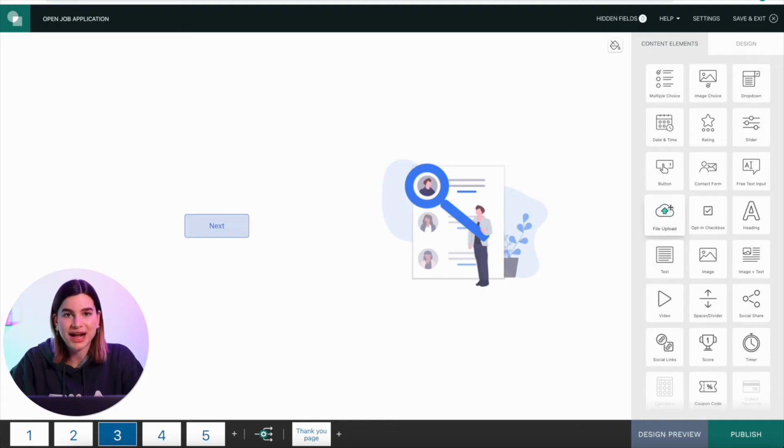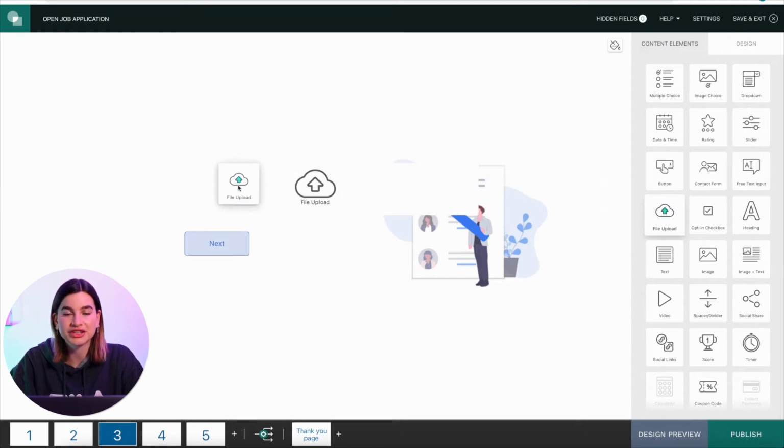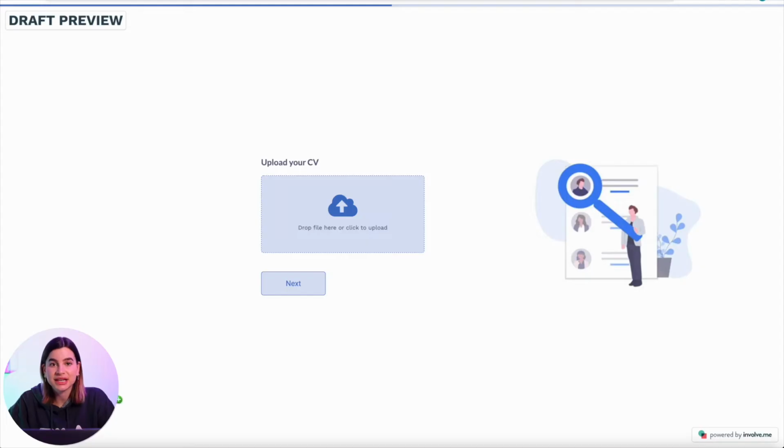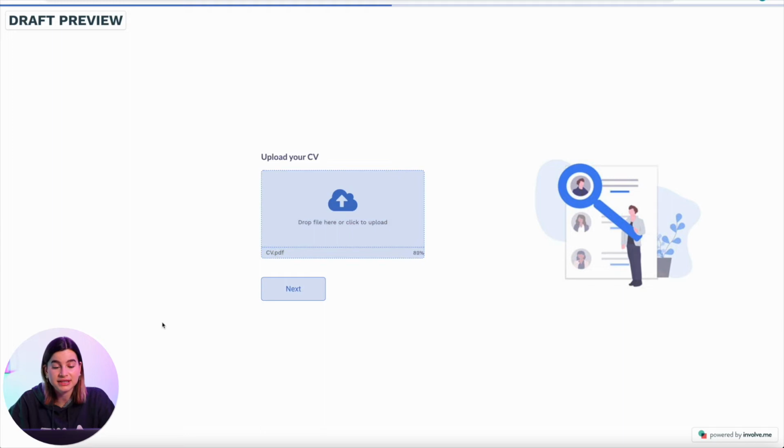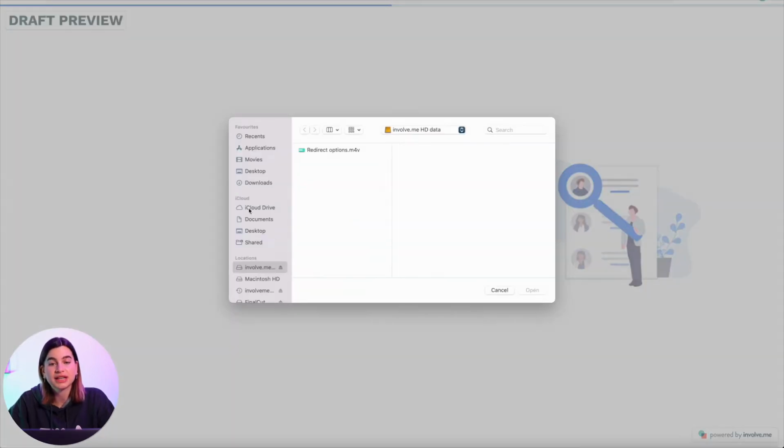If you want to collect any type of files from your participants, may that be a picture or a PDF or a Word document, you will need to drag and drop the upload file content element onto any of the pages of your project. And that is how simple it is. Now your participants can drag and drop files into this tab, or just click on it and then choose one of the files from their desktop.